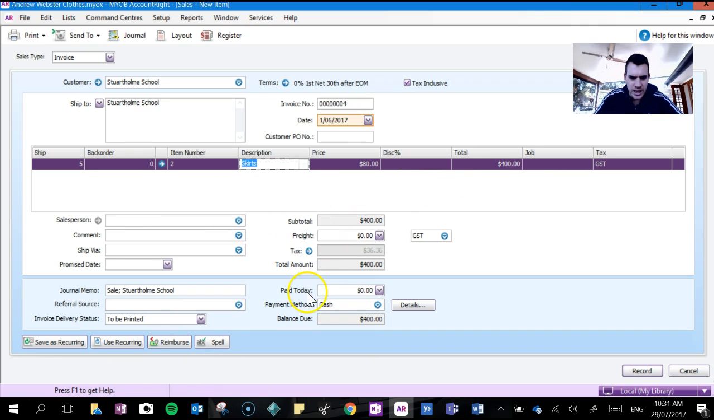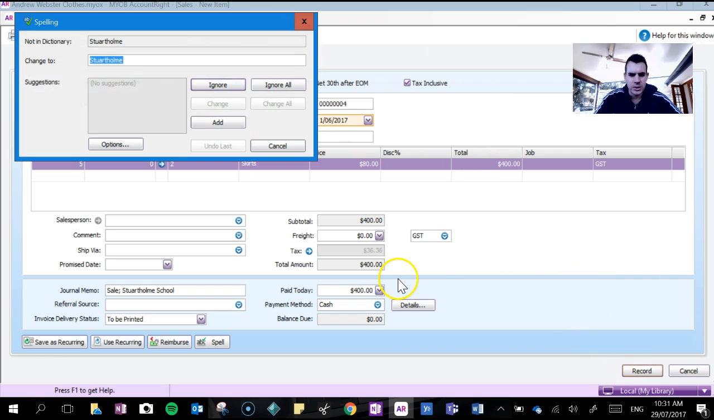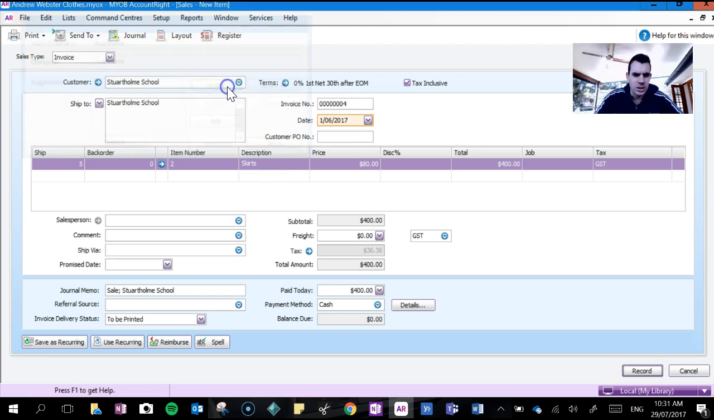The only difference now is down here, paid today, because they paid the cash today. We're going to change that to the amount they paid today to 400, payment method cash. You can see here the balance due changes to 0. That's all we need to do there. We're going to click record. Spelling error, should ignore that.